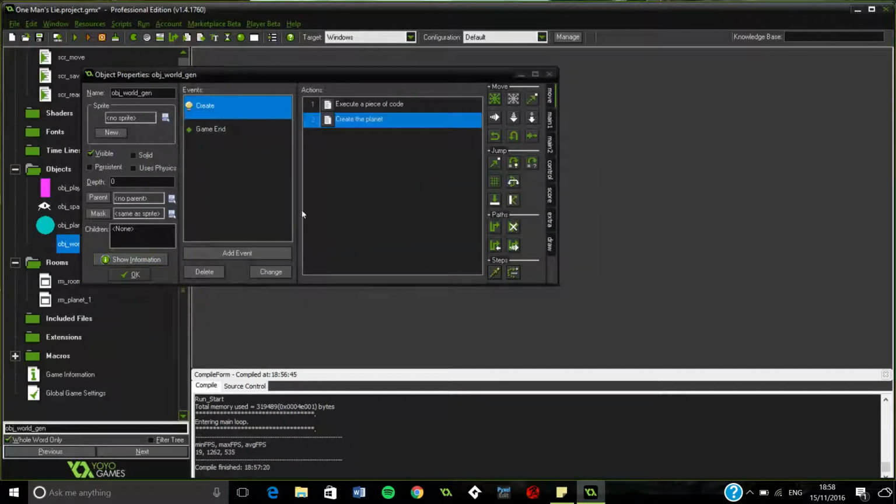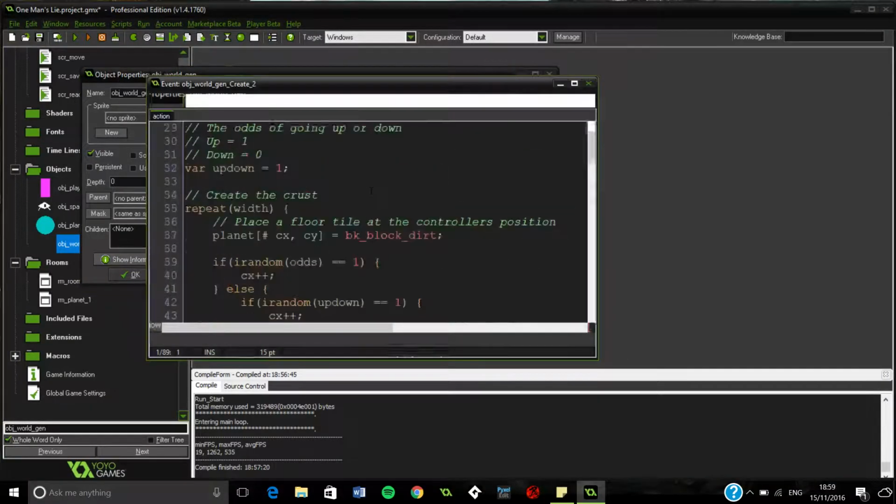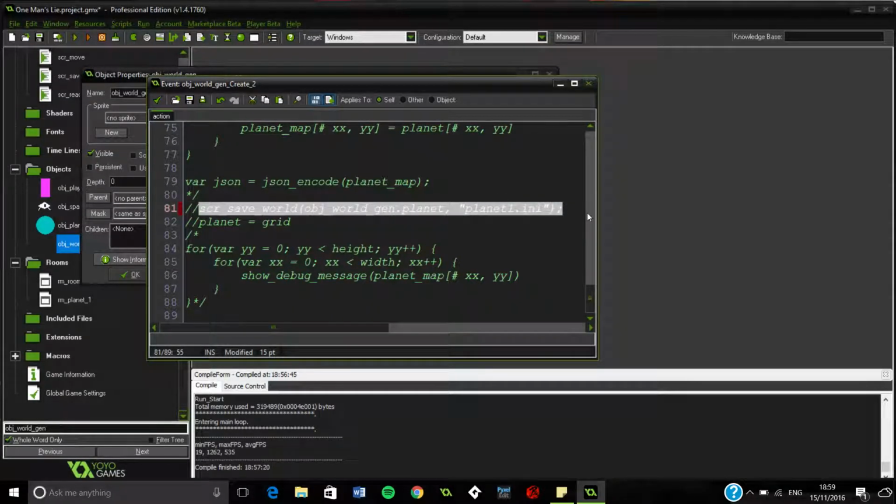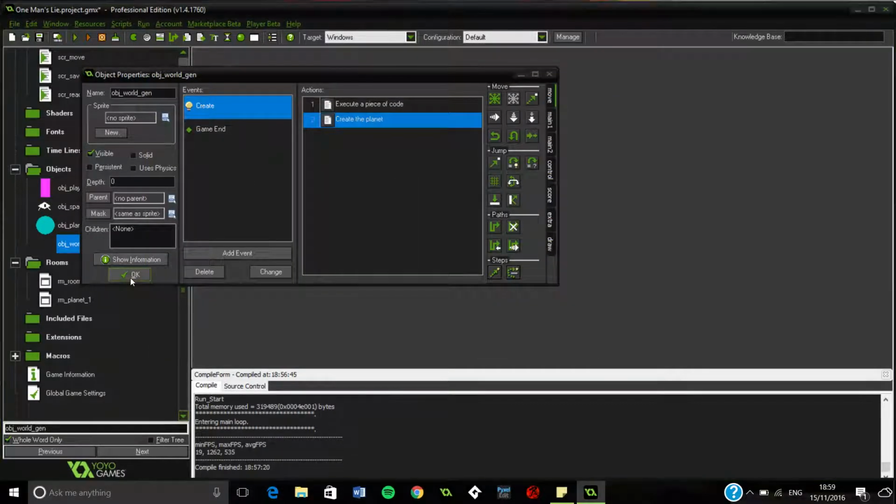Actually, before we do that, we don't really want to, do we? Because we want to save it when we leave, not when we are there. So we can comment that out for the time being, but I'm going to copy that so we can paste that in later. Okay, so we need some way of actually getting off our planets.